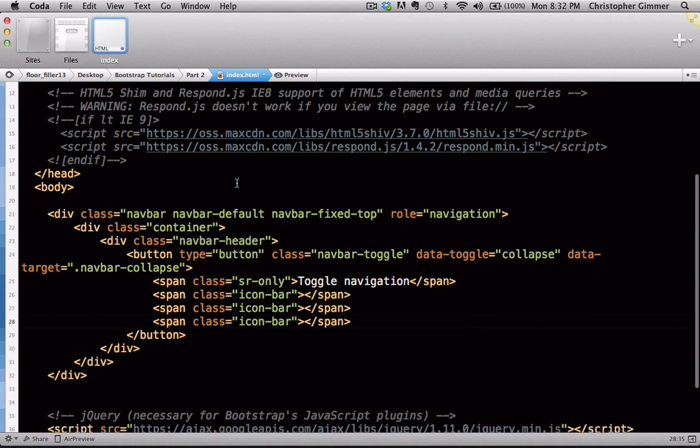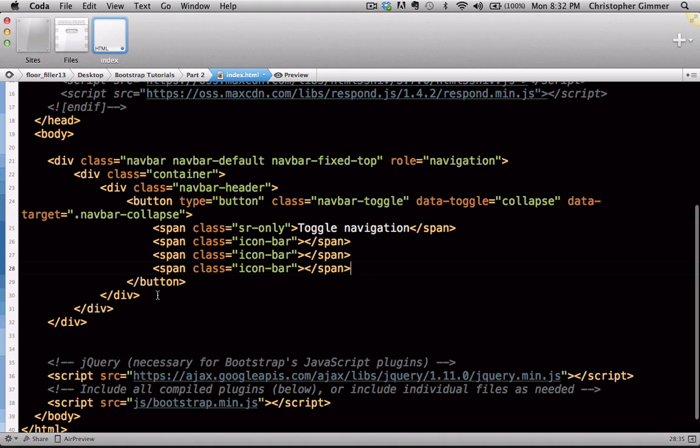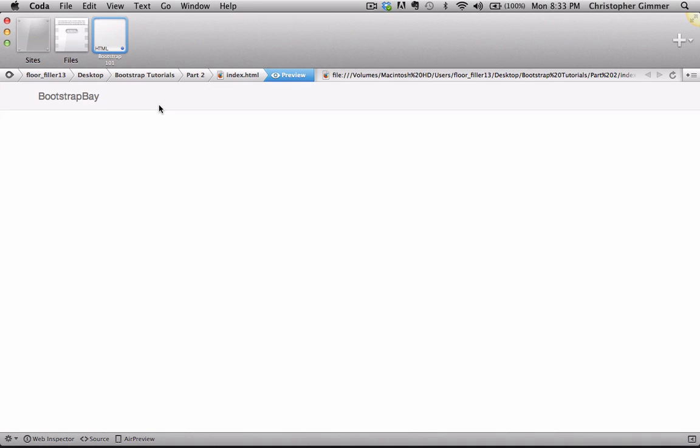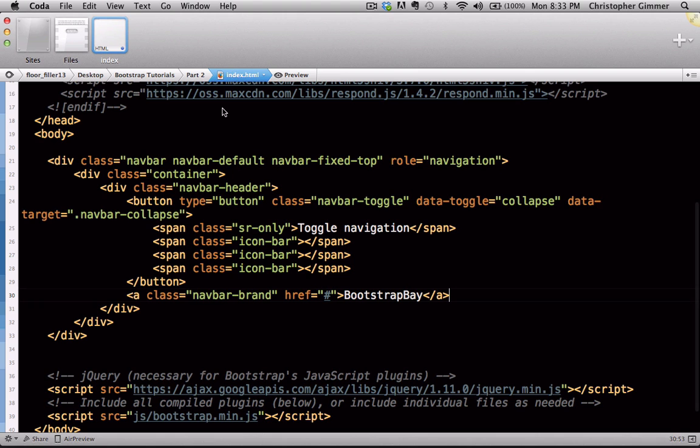So now let's go ahead and start building our navbar here. Underneath this button, I'm going to go a class equals navbar-brand, href equals hashtag, Bootstrap Bay, close tag, and this is going to style this as your brand up here on the left of the navbar.